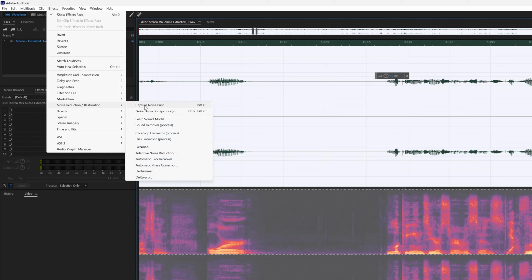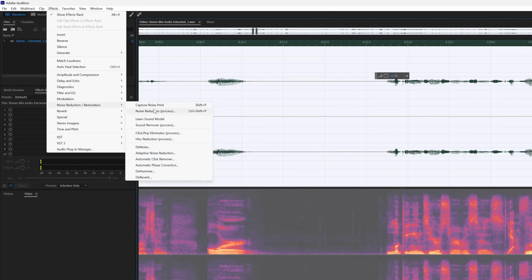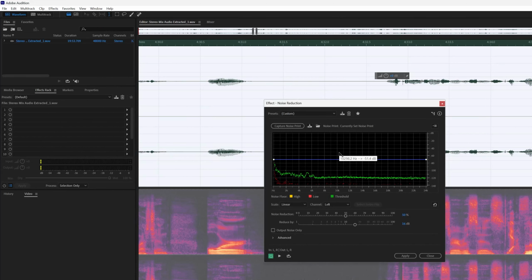Once you've captured the noise print, you want to highlight the entire thing. Make sure this whole bar at the top is white. That's how you know it's going to apply to the entire file. Then go to effects, noise reduction and restoration, and noise reduction process. Since we've already captured the noise print, it's going to show up here. If you hadn't done that yet, this would be blank, but we have it now. So we want to apply it.